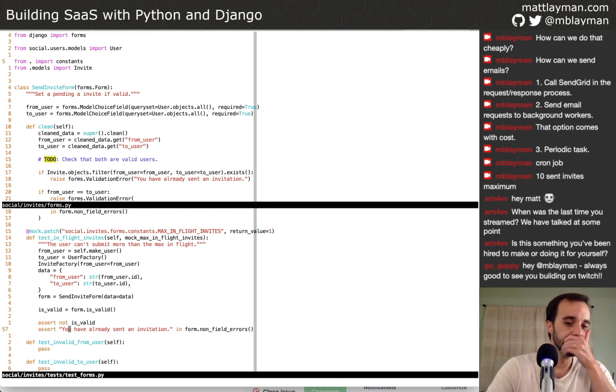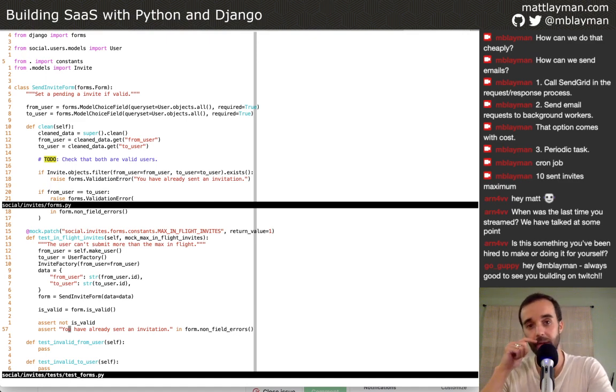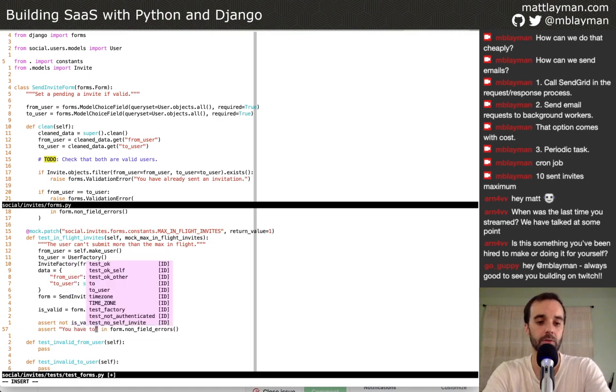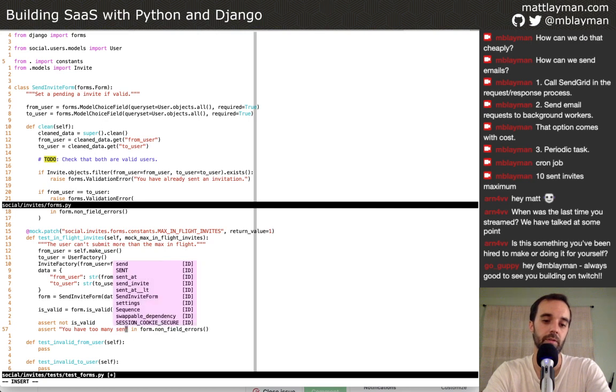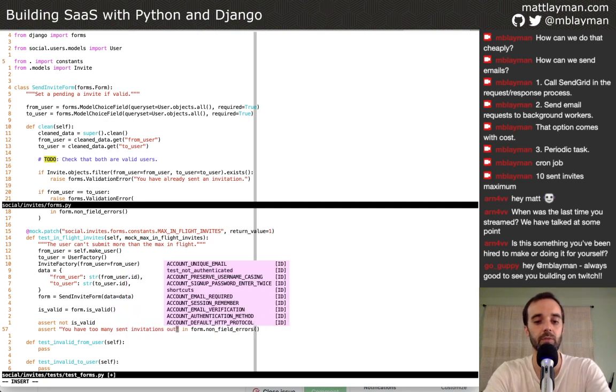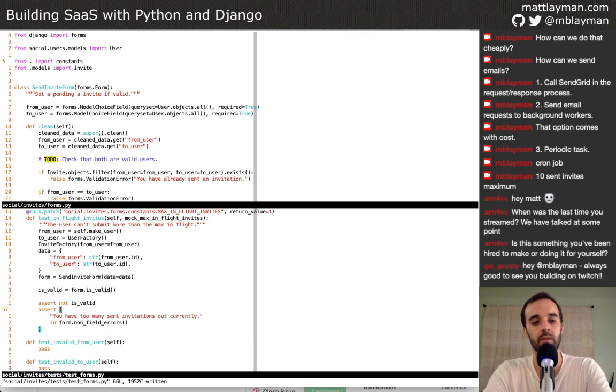I was just trying to think, do I want them to know how many invites they already have out before they even try and send it? So I might just add this information to the context anyway. We'll see. And you have too many sent invitations out currently. And I'll have to explain, the logic for sending will have to explain that you can only send so many in a certain amount of time.